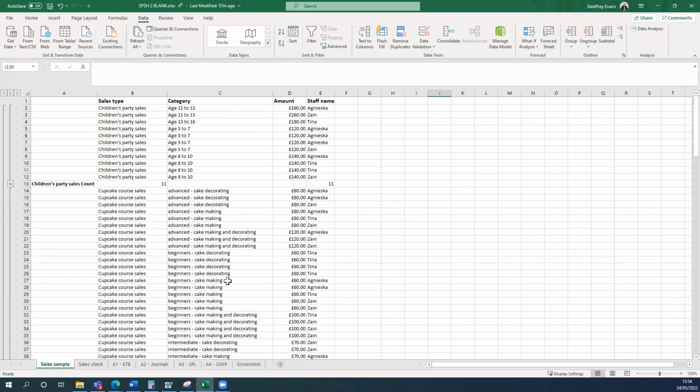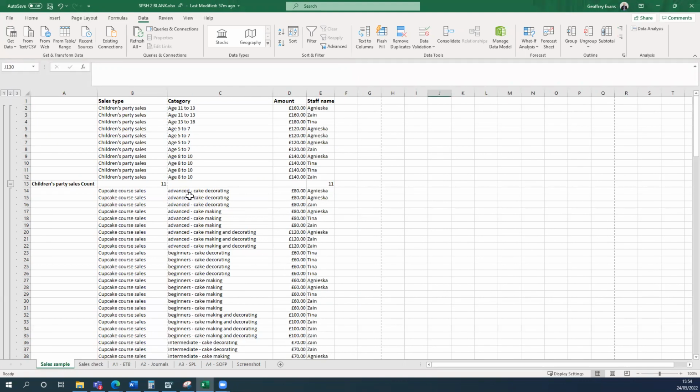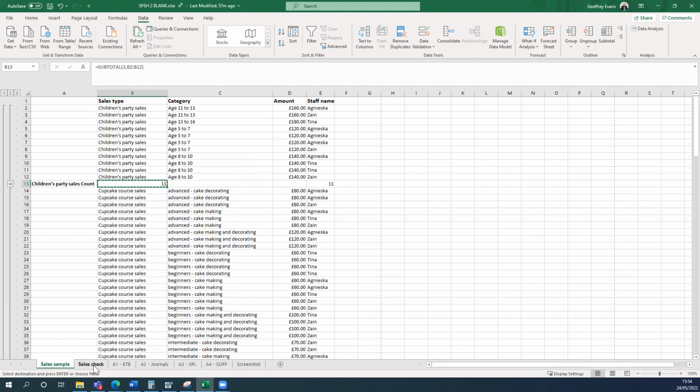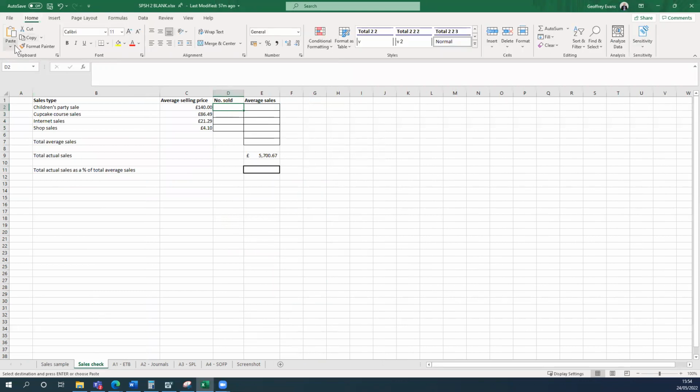So what it wants us to do is take the number of children's party sales, but we have to copy and paste it. So watch, I'm going to go onto here, onto the sales type. I'm going to right click, copy, and then I go onto the sales check. And remember, when it goes to paste, you've got all of these functions here. It says do not paste link, which is what we'll do later. So I'm just going to paste the values, okay?